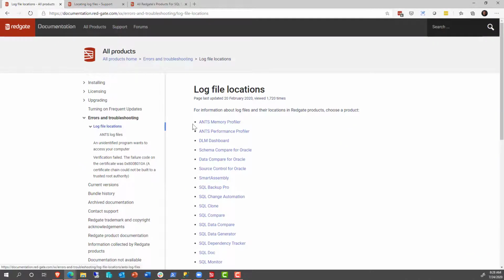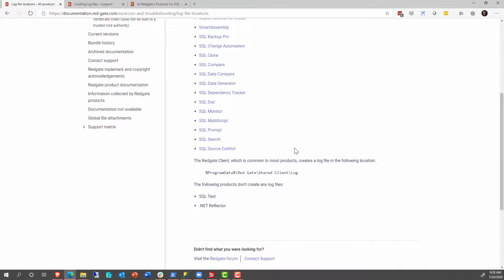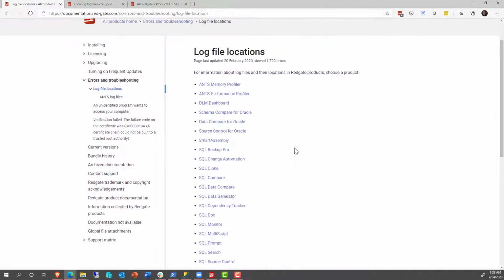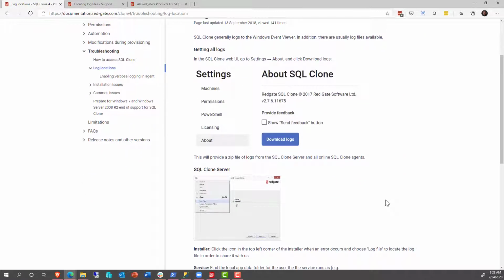Also, there's a second log location here, and it shows you all the information for tracking down the logs for each individual tool. So if you wanted to look, say, at whatever SQL Clone's doing, you can see how to get those logs here, and it will show you how to go do them.